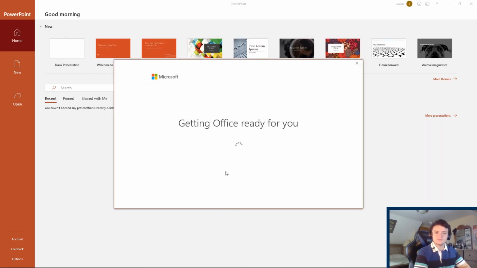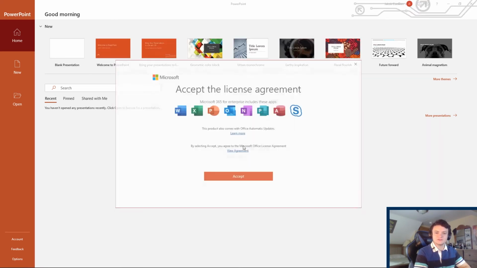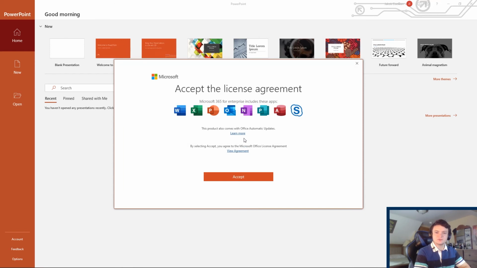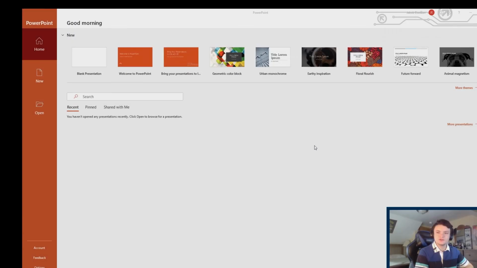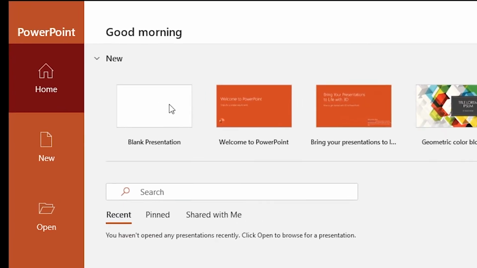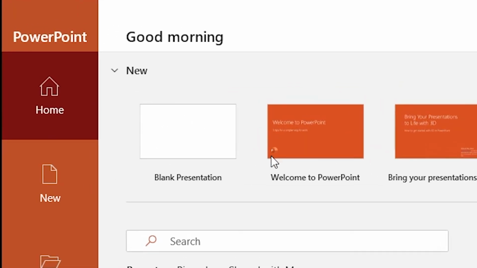Once you're signed in, you'll be prompted with this saying that Office is getting ready for you. What this is doing is pulling up the license and installing templates. Go ahead and accept the license, and then you'll be free to use PowerPoint. Once you have full access to your PowerPoint application, you'll be able to make a blank presentation from scratch or create one using a template. For this presentation, we'll start by making one from scratch, and then later I'll show you how to use a template.